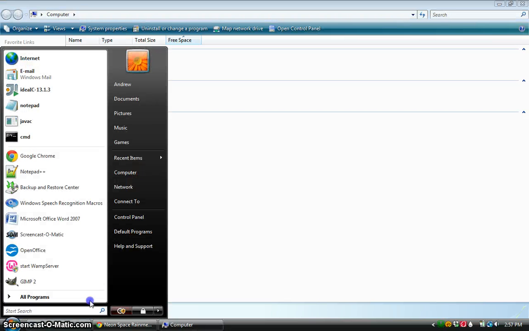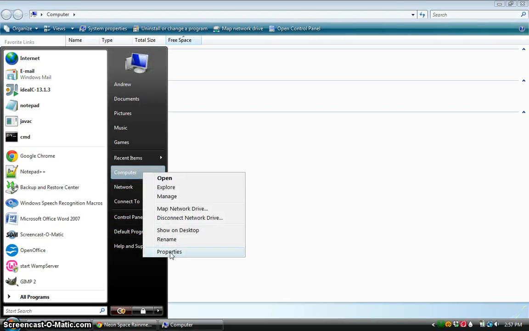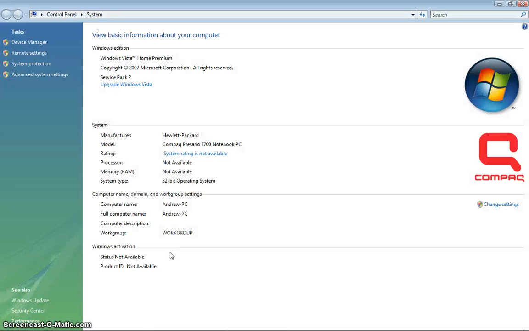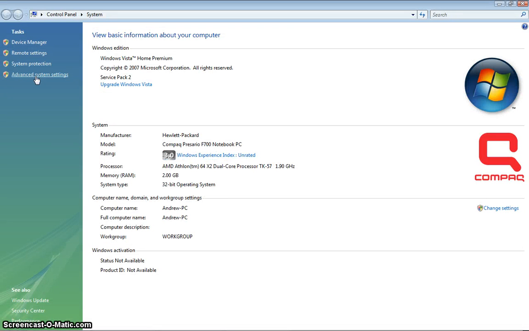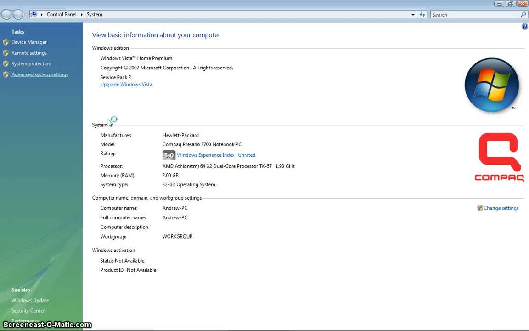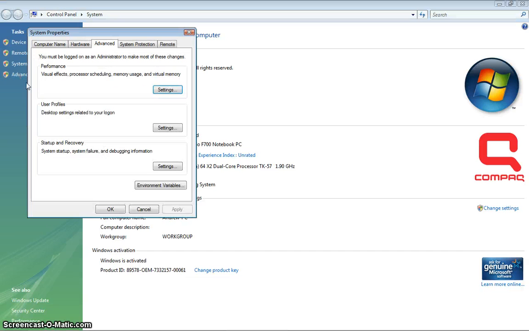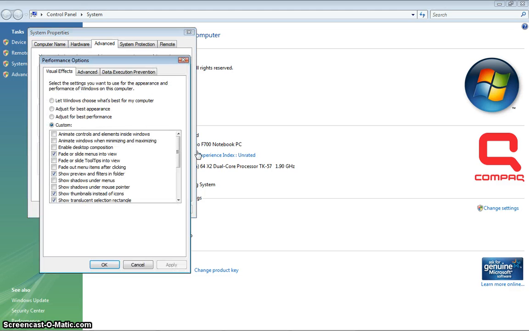So what you want to do is hit start, then right click computer, then click properties. Then you go to advanced system settings and just click on that. Then just click continue. This is what you needed your administrative password for. And then performance, visual effects, processing schedule, memory uses, and virtual memory. So just click on settings for that and it'll open up this.